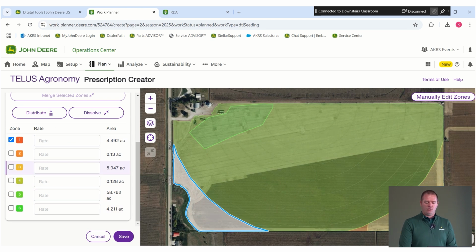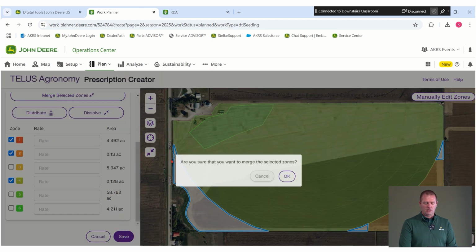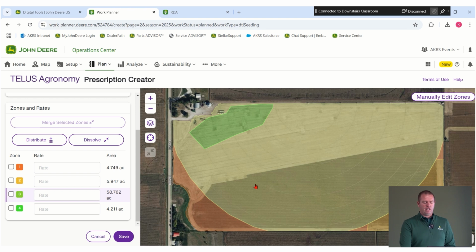Now, say I had 2 zones or multiple zones I wanted to be the same. I can select them, otherwise I could select the check marks on the left side here too. Then I can merge those zones together. So by merging those together, now we're down to 4 zones and that rate is gonna be the same.